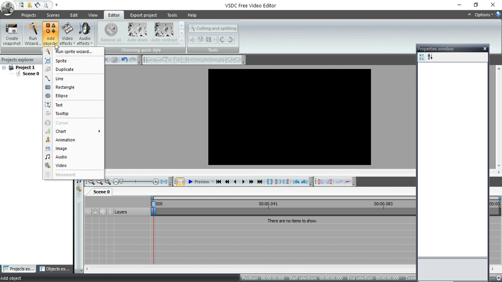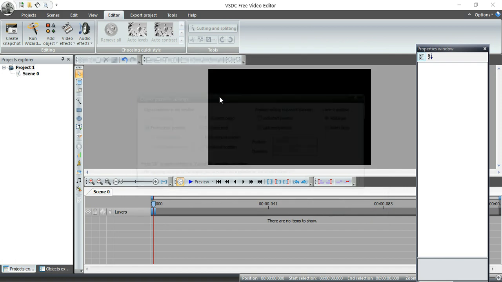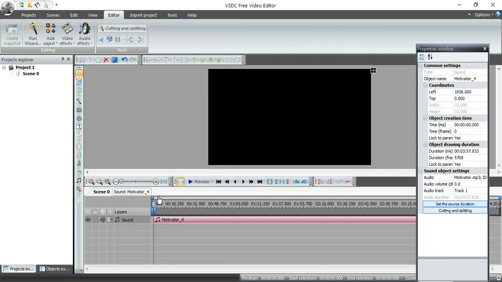So the first thing I need to do, I've already opened the editor here, and I'm going to go into audio. I'm going to add some royalty-free music here by Kevin. And it's going to start from the beginning, and there it is. Now let's say I've determined on the timeline, I've listened to it, and let's say I'm going to move my cursor in the timeline right here to where I want to adjust the volume.